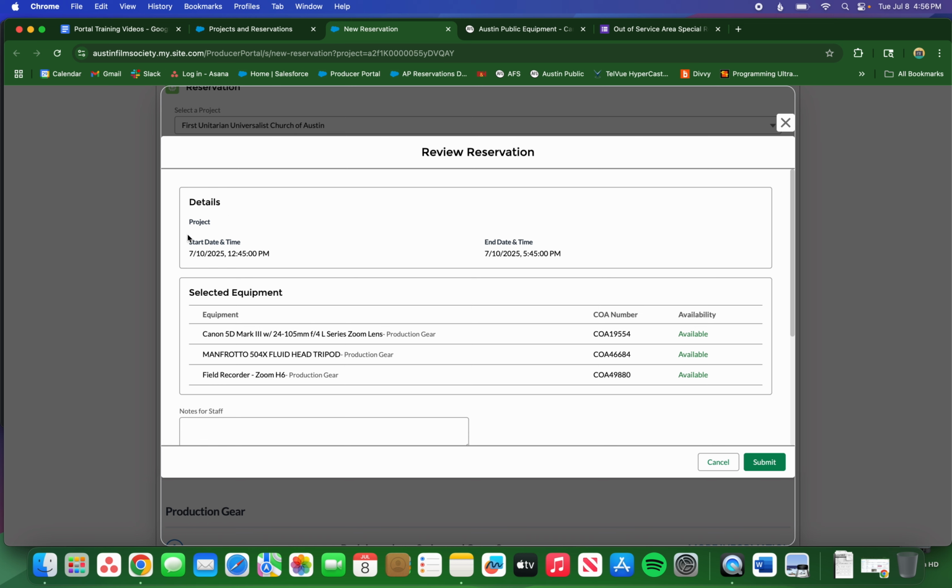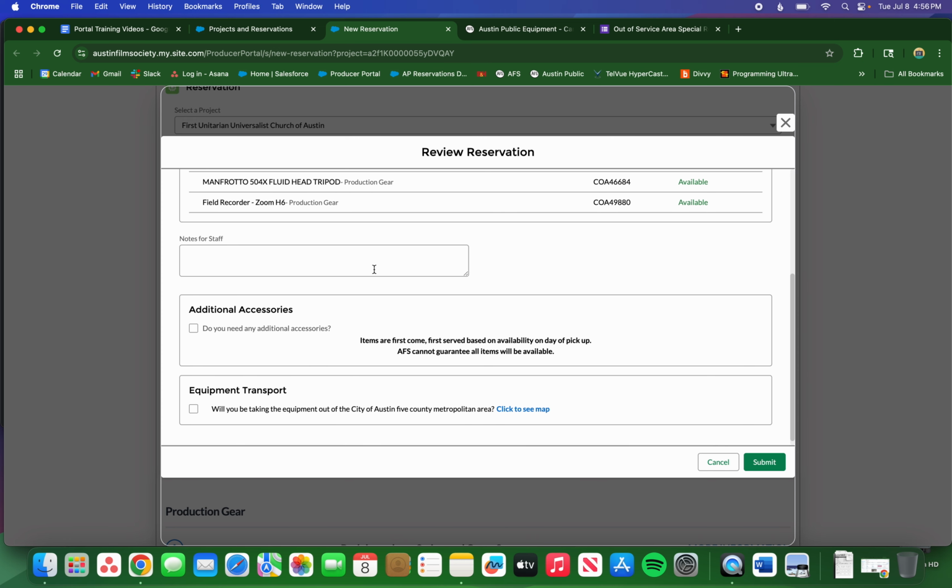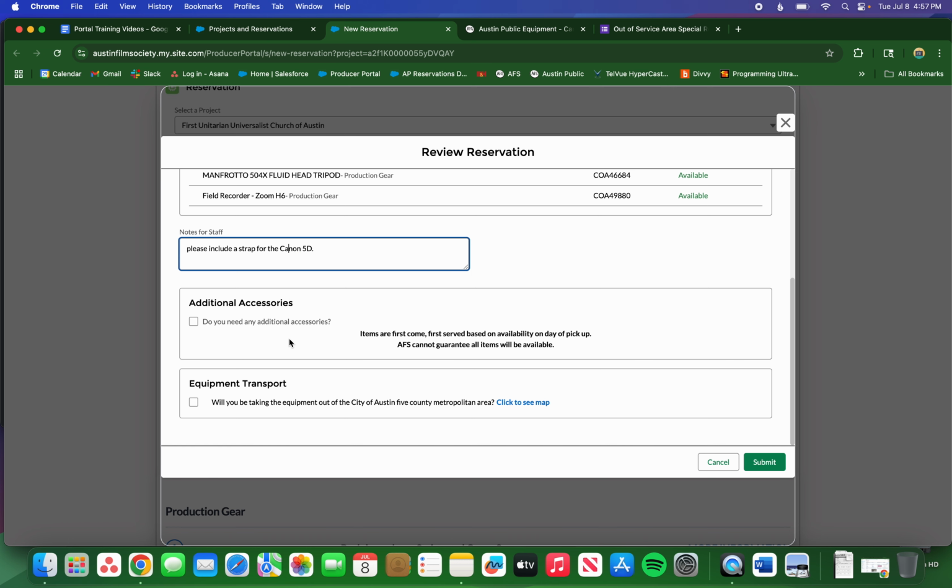On this page, you'll be able to review your start date and end time. You'll be able to review all of the equipment you just requested. You have notes for staff. So if you have anything you wanted to let us know, like just for example, please include a strap for the Canon 5D. Okay, and then you can also let us know if you need any additional accessories.